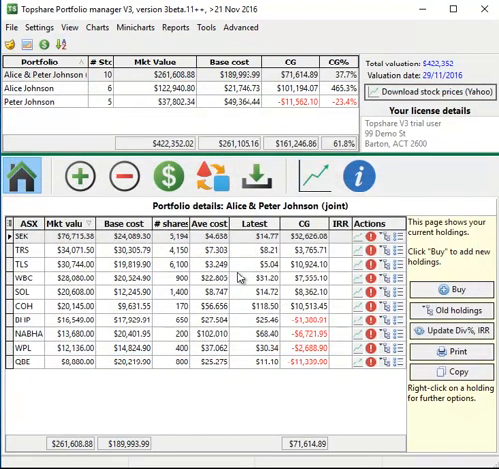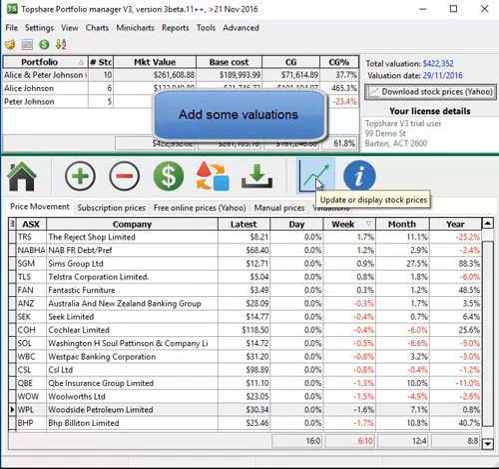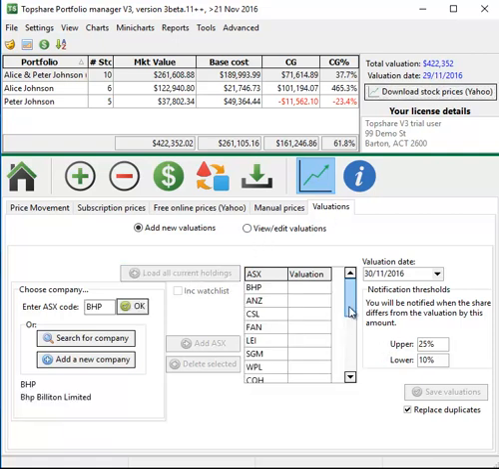So now let's enter some valuations. We do this via the stock prices navigation button and the last tab here, valuations. First we have to set it up. You only need to do this once if you've never been here before, and just click on load all current holdings. Now we scroll down and we're going to add a couple of valuations for Reject Shop.